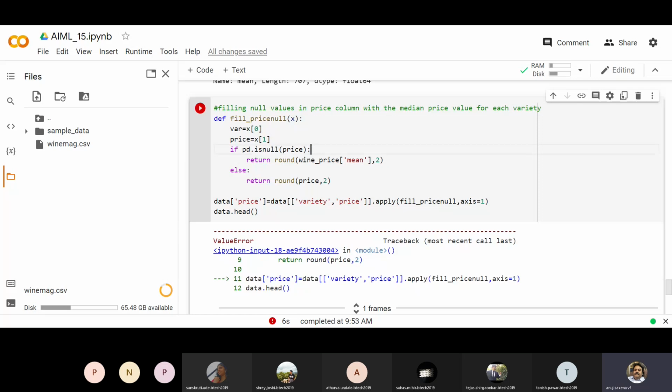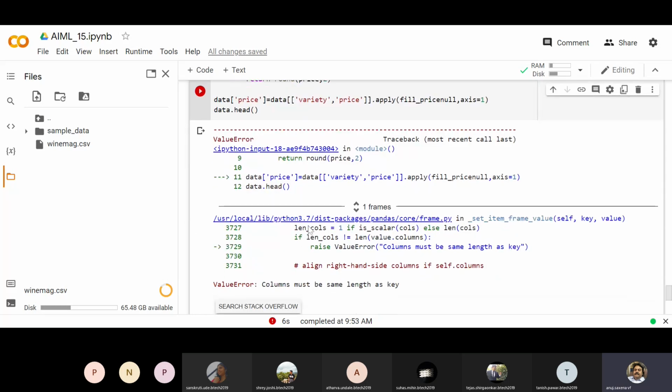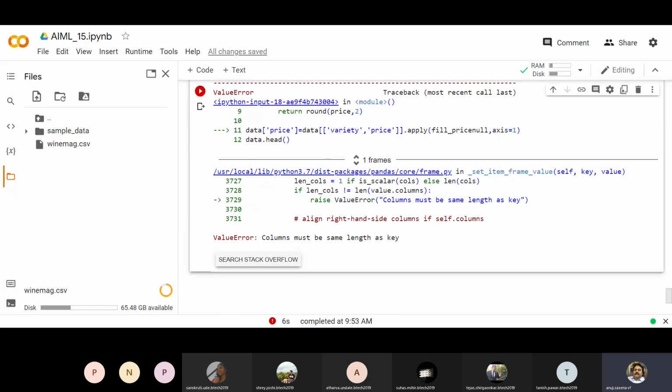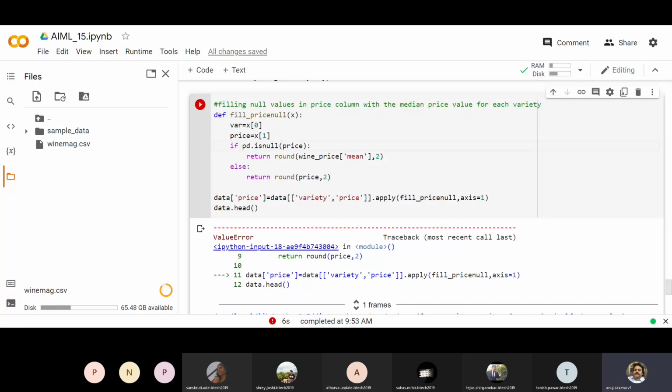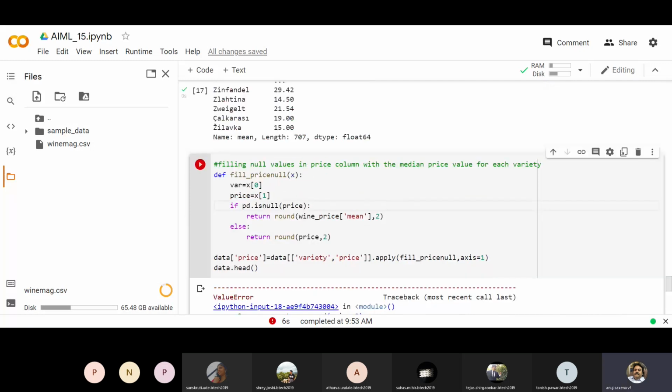The error here was that they are not of the same length. Column must be the same length as key. The key which we have given should be of the same length. So anyway, let's see.